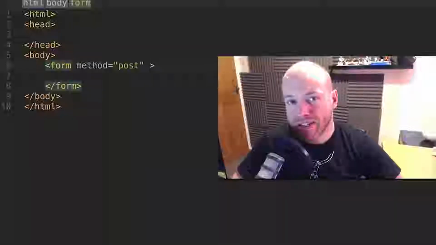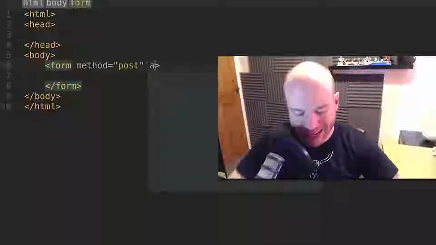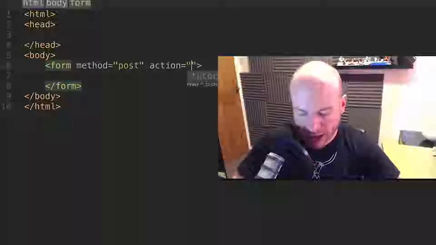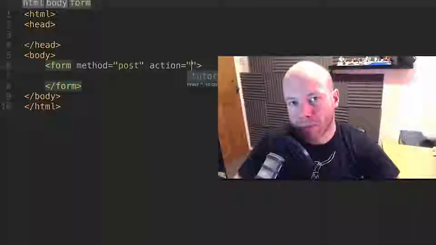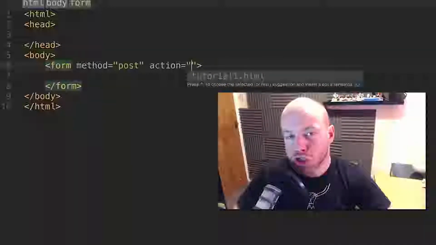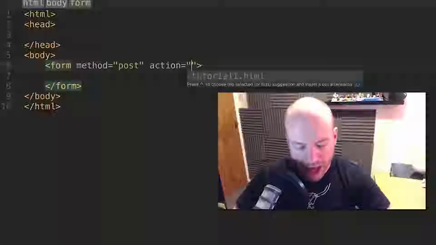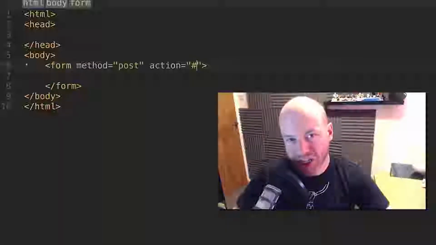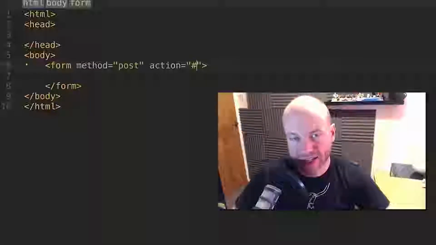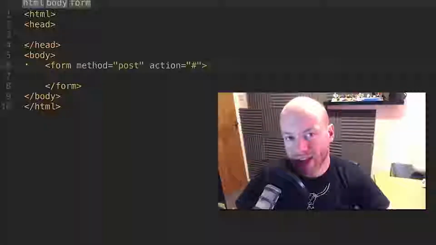So the next thing we need to do is supply the destination, or the action, to which we want to supply the information. So we do that using the action keyword. Now, if I don't supply an action, then it will just submit the form to itself, so to the containing page. And you may as well just do a hash in that sense, because hash means itself. But perhaps I wanted to submit this page to something else.